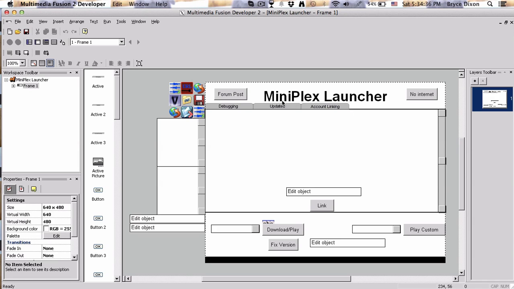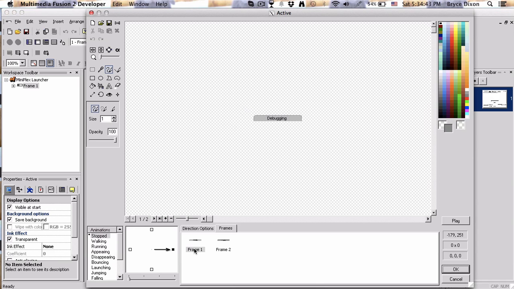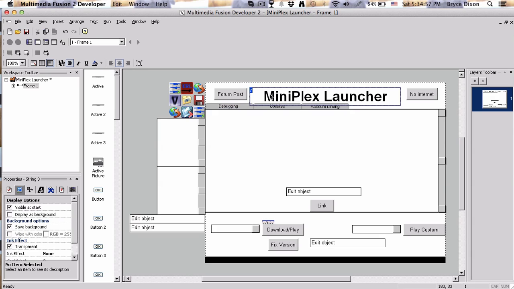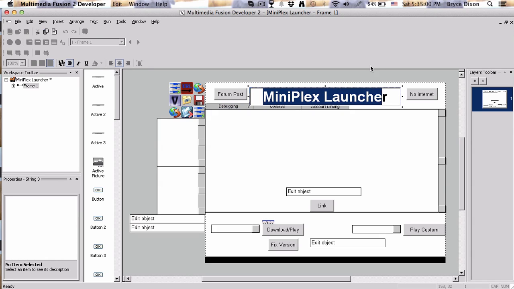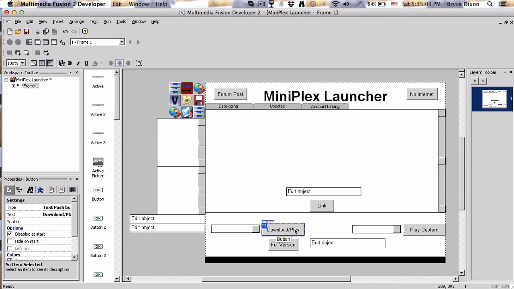So what you're seeing here is I have 3 actives, which are just the different tabs. I have frame 1 and frame 2 being the selected and unselected states, and then the animation speed is set to 0 so that it doesn't just switch between the two. The title here is just a string. There are a couple of buttons. First button is the download and play button.